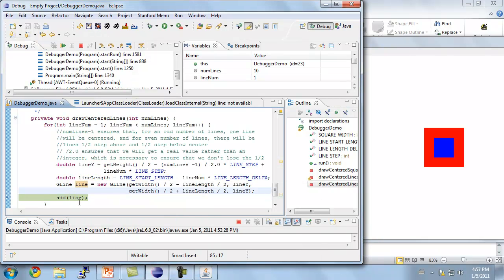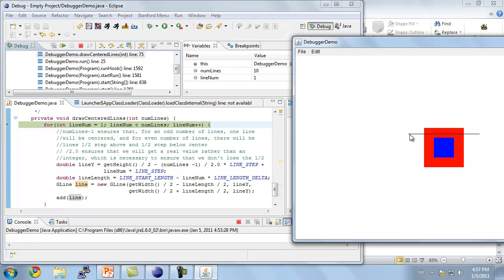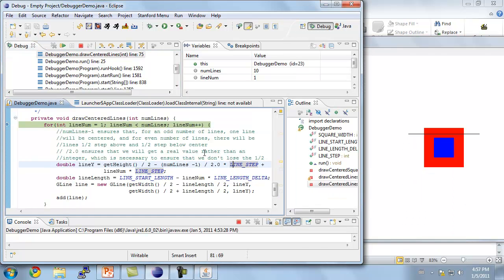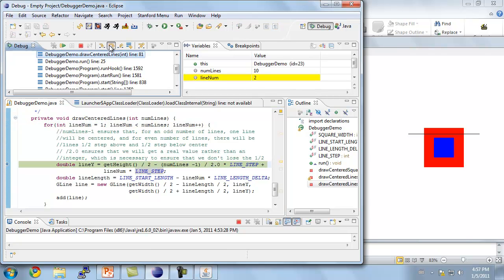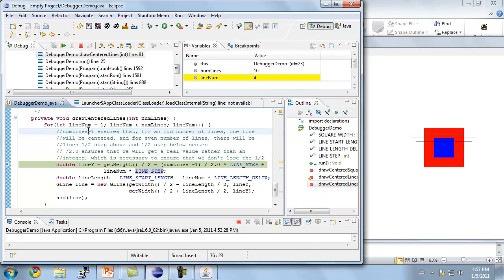When I click step over, it brings me back to the start of the for loop, because this for loop is going to execute multiple times, and it also executed that line and added the line over here. You can see already that this isn't what we wanted. We could keep clicking step over and watch it draw more lines, but that isn't telling us anything more, because we know that as of the first line, we already have a problem.